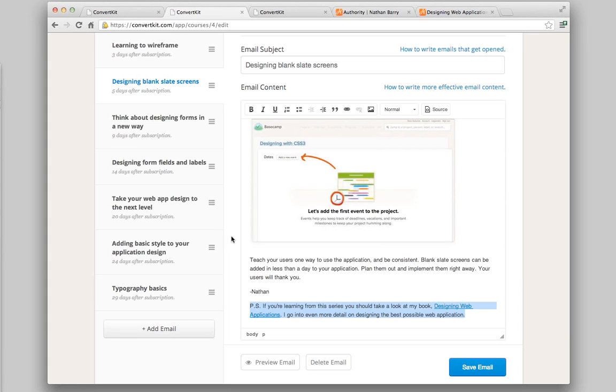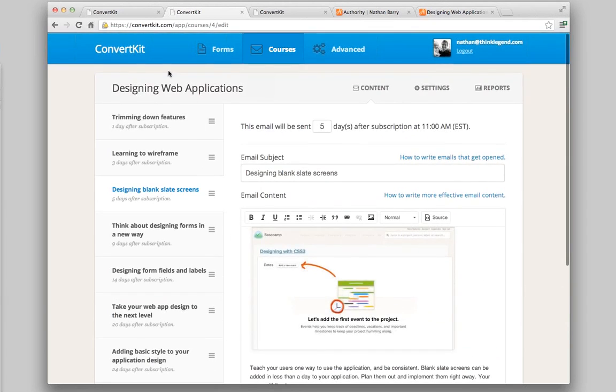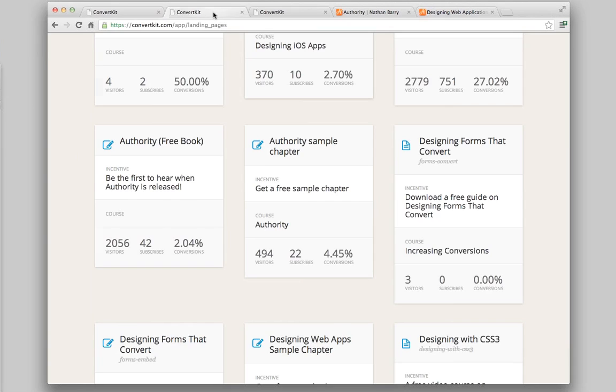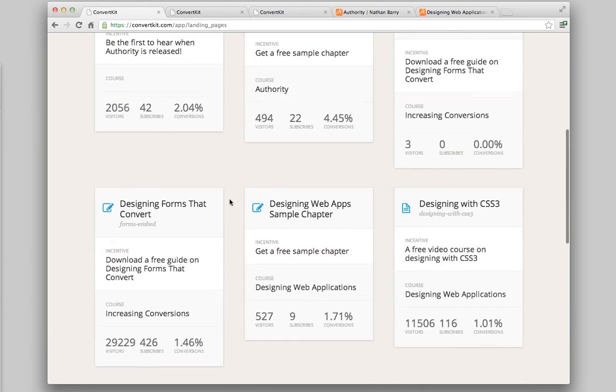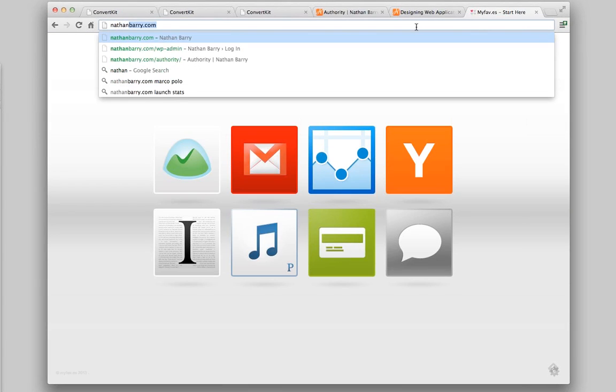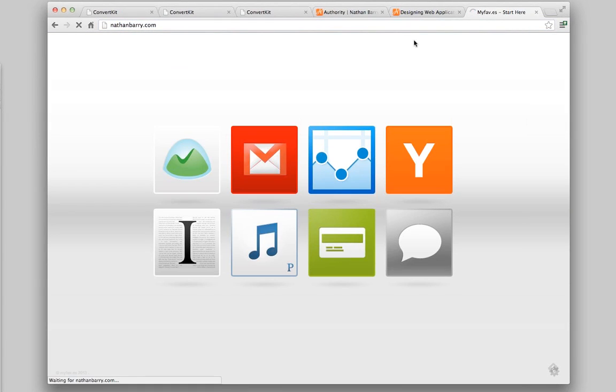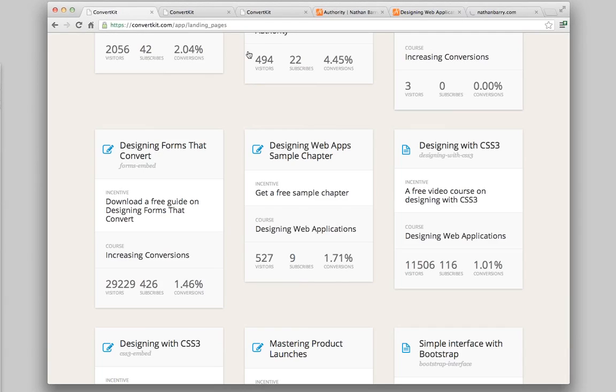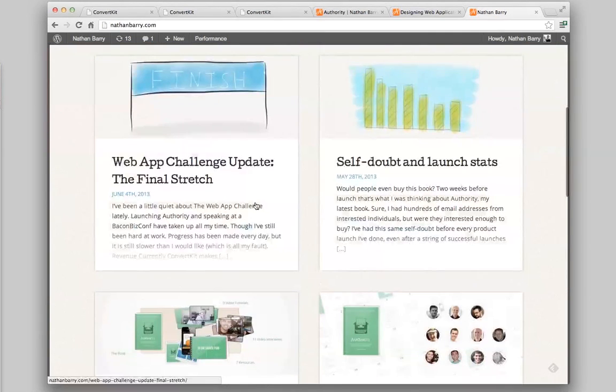Another thing that I want to show you with ConvertKit is note this course, Designing Web Applications. Here, it's teaching a bunch of things and selling them on the book. And so I wrote that course once, and then I get to use it a couple different times. So here, my Designing with CSS3, and let me try to find a blog post that has that at the end of it. So I'll pull that up.